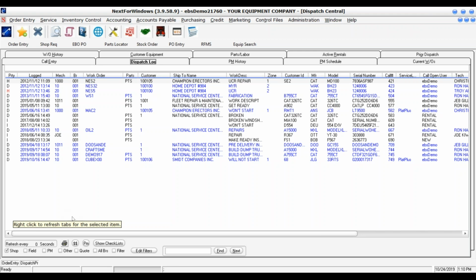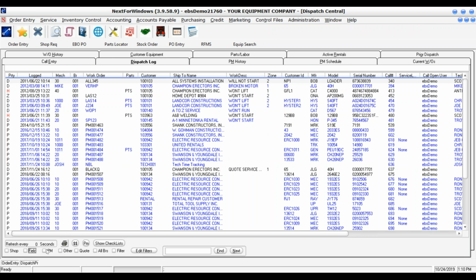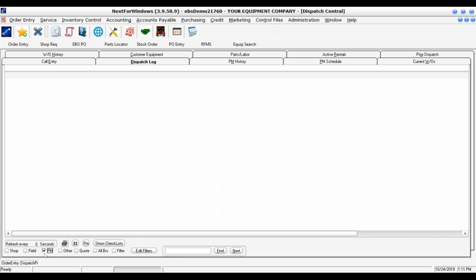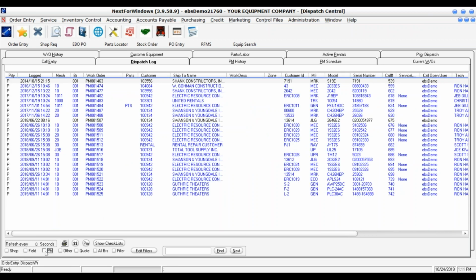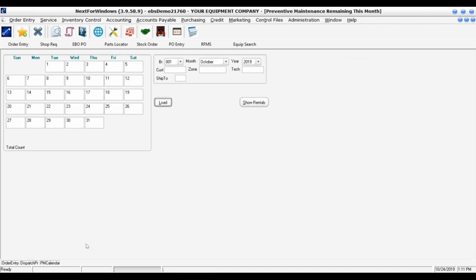Okay, so here at the bottom we have a robust filtering system, so you can filter between your shop jobs and your field jobs. Do y'all do PMs, preventive maintenance? Yes, we do. Okay, good. I'll show y'all the calendar in a minute. So you can filter out your PMs, and also that PM calendar, where my cursor is here at the bottom, is going to launch a preventive maintenance calendar.